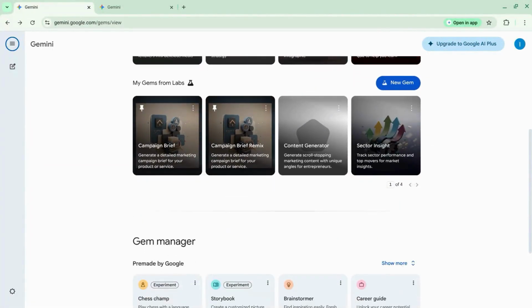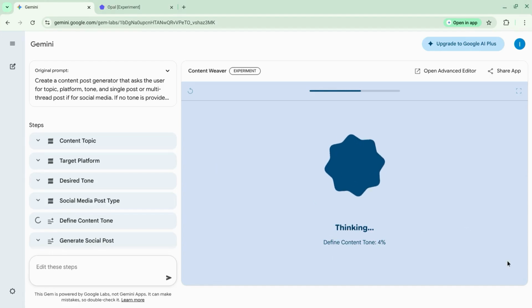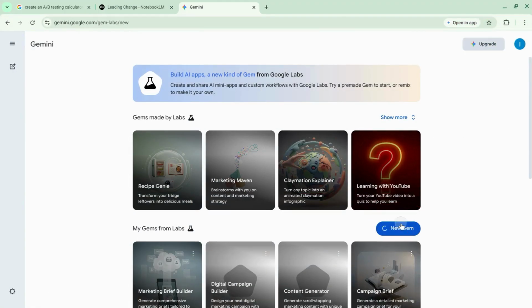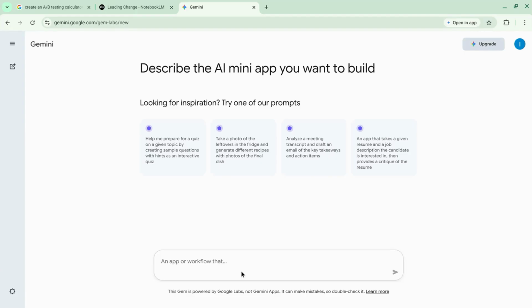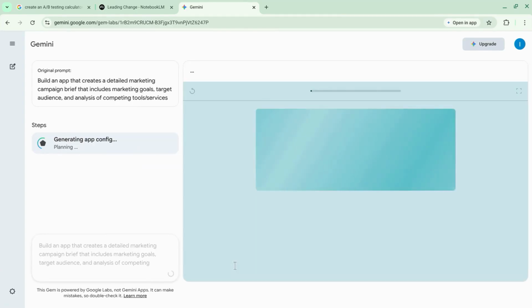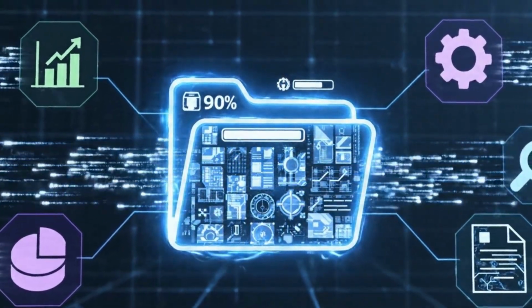Gemini lets you build your own AI-powered mini apps called Gems for custom reusable workflows. You can start by clicking on this new gem button, and here's where you can describe the app that you want to build. So we'll put in our prompt and it'll begin vibe coding. Here we're going to create an app that builds us a detailed marketing campaign brief.